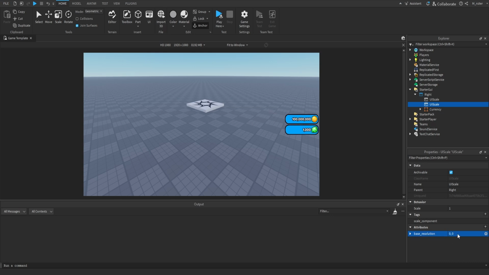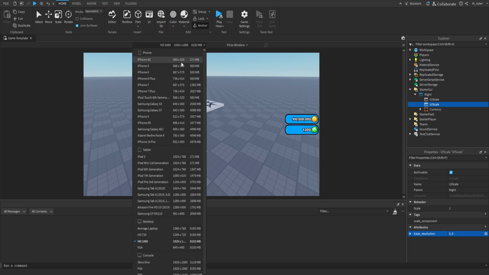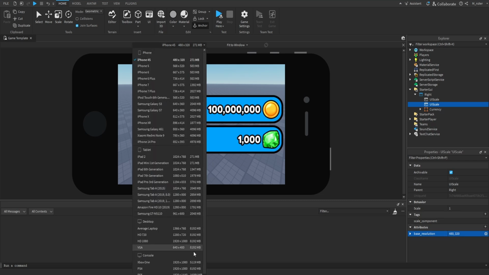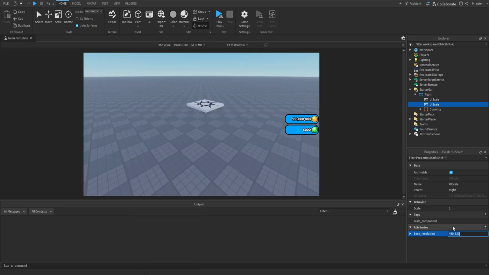Now that we've added that attribute, we need to specify the resolution at which we created this GUI. And we can find a resolution by looking right here at what we emulated our screen to. Maybe for some reason you created this GUI at a very small resolution like 480 by 320. Well, you would go ahead and say 480 by 320. But because I actually created my GUI at 1920 by 1080, I'm going to specify 1920 by 1080 here, so that the scaler library knows how to correctly scale this GUI up or down.